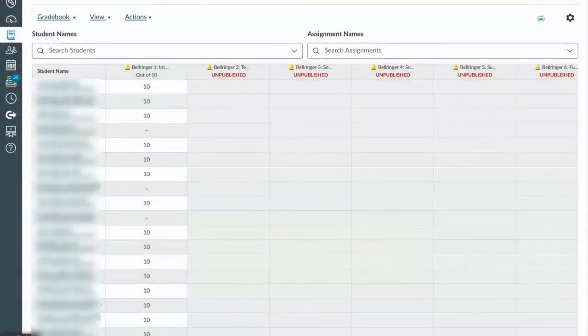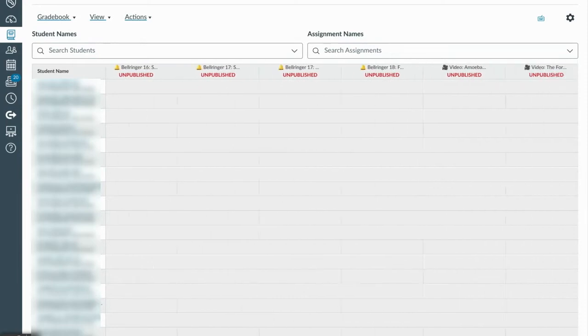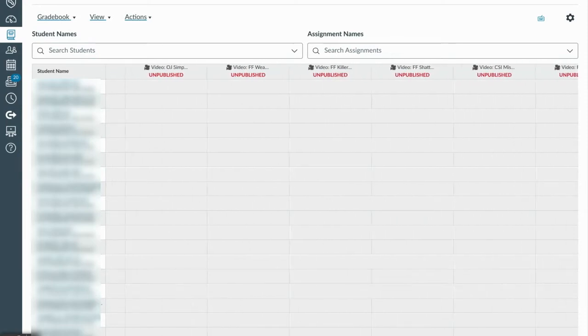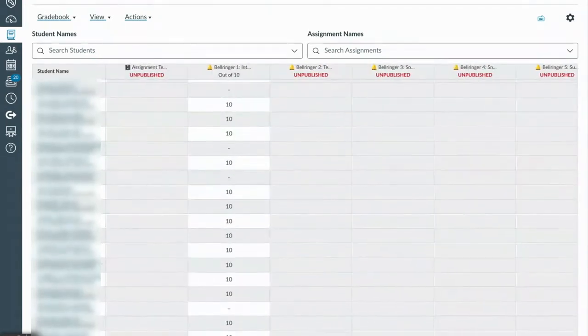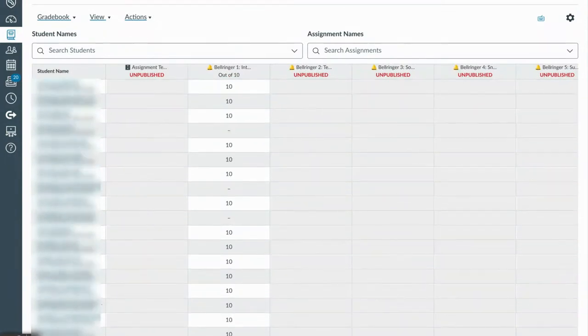Hi everyone, it's a brand new semester and I am getting my Canvas gradebook all set up. The first thing I notice when I click into my gradebook for the first few times is there's a lot of stuff in here. If I keep scrolling, there's just a ton of assignments that I've imported from previous semesters to reuse.